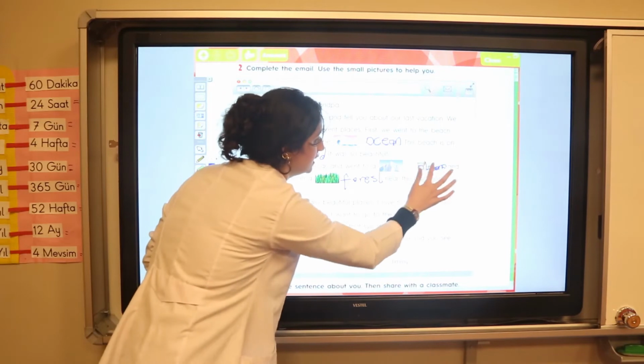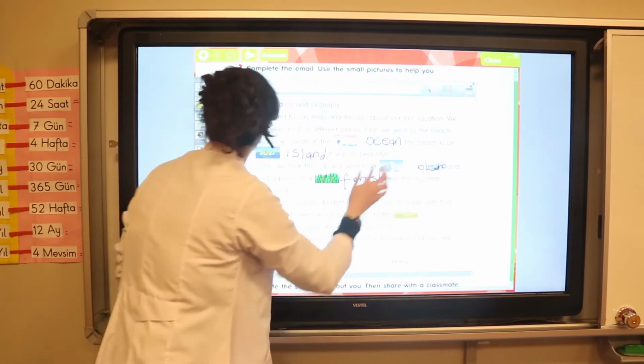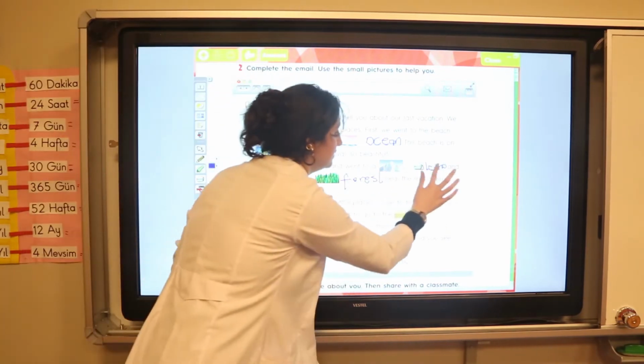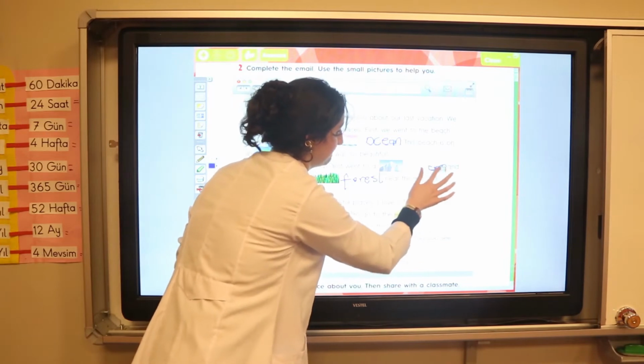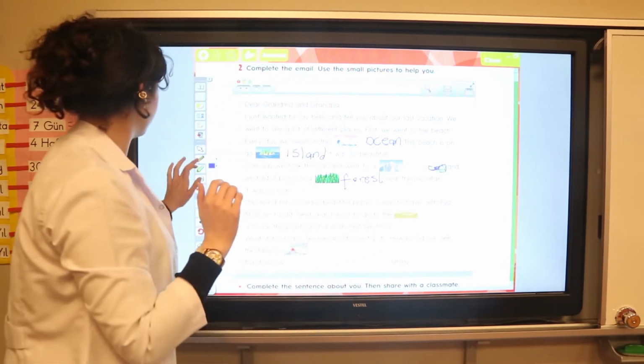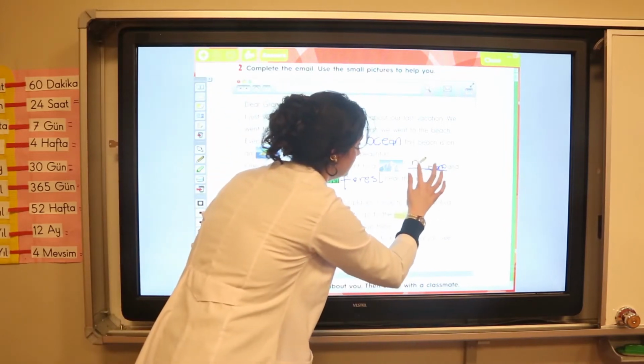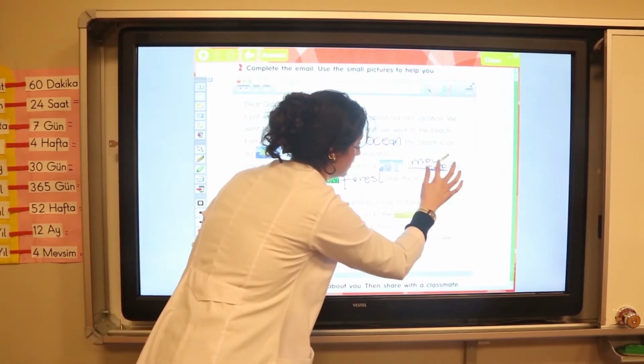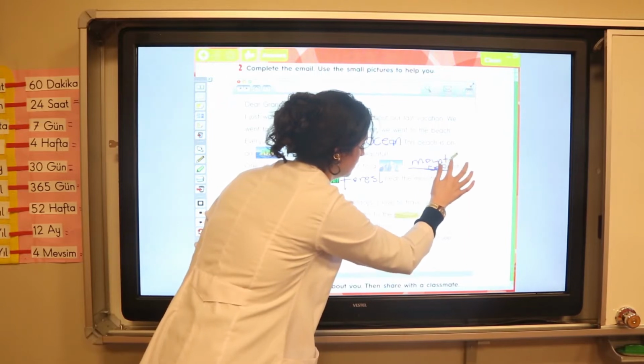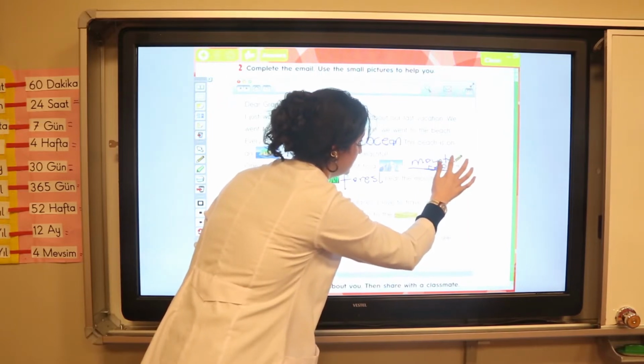Okay, let's recheck this one. I'm sorry, this one is not maybe volcano. This one could be mountain. Okay. Yes, this one is mountain. Okay. Mountain.